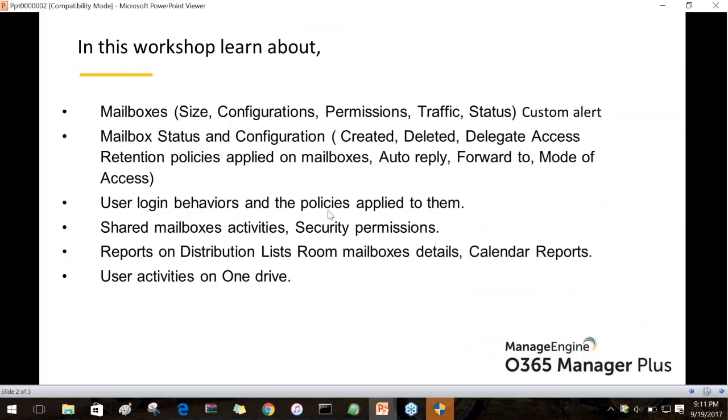Okay, so in this agenda, I've covered almost everything. In this particular report, we saw the mailbox size, configurations, permissions, traffic, status, etc. And also we had an overview about the user logon behaviors, the policies applied for them, the mailbox policies that have been applied on mailbox, as well as the policies that have been applied on a user. We also had a look at that, and of course shared mailbox, the report for shared mailbox, who has send-as permission on shared mailbox. We covered everything. Next, we're going to find the user activities that can possibly be done on OneDrive.